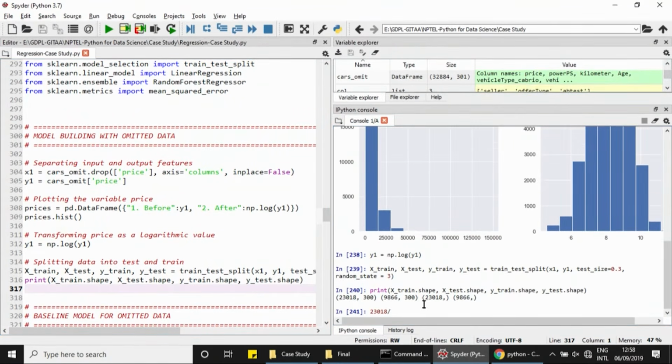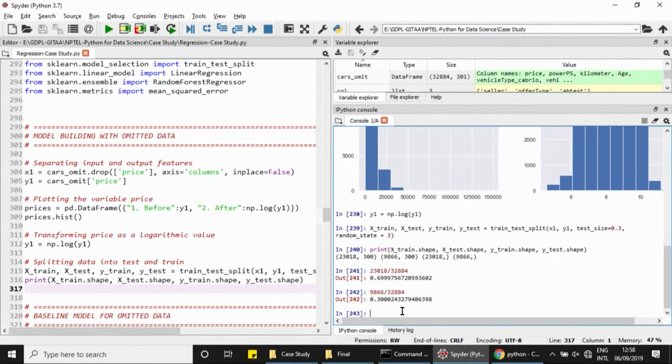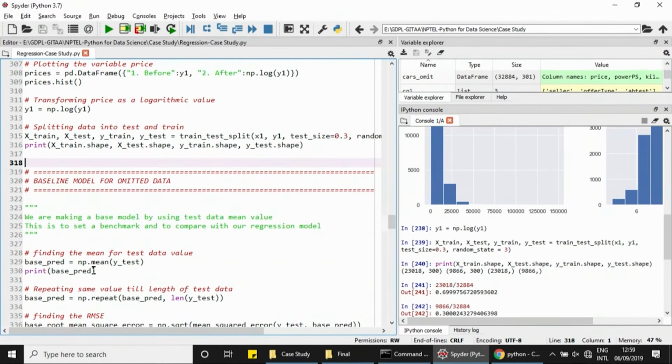If you do 23,018 divided by 32,884, that is roughly about 70%. Similarly, if you do 9,866 divided by 32,884, that is roughly about 30%. You can infer the test train split ratio from here itself based on the number of observations. So, before we move further, we want to build a baseline model for this data.